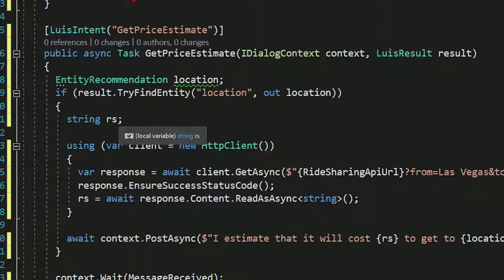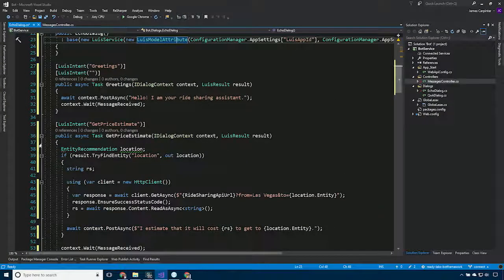So this makes natural language processing super simple. We build a really good model in LUIS, and then we can write code like this. We can just say, hey, this is the method to call when a user is inquiring about a price estimate. I don't need to understand how they inquired. That's all obscured by the LUIS model. So let's stick a breakpoint here and see this in action.